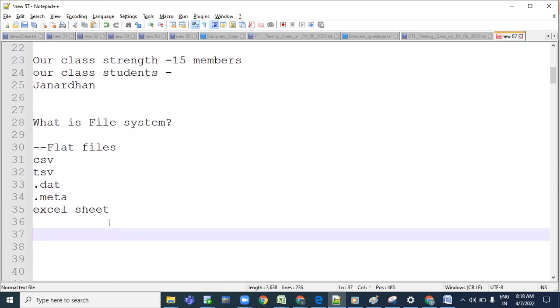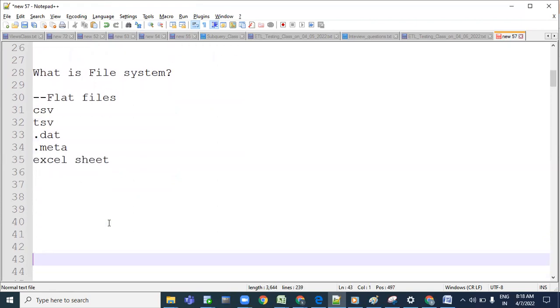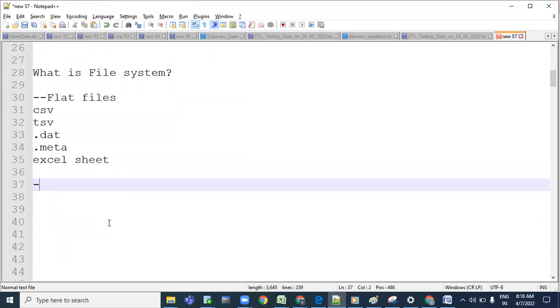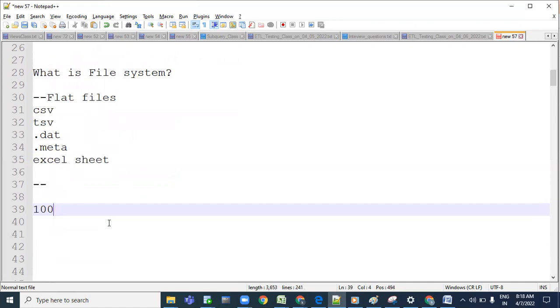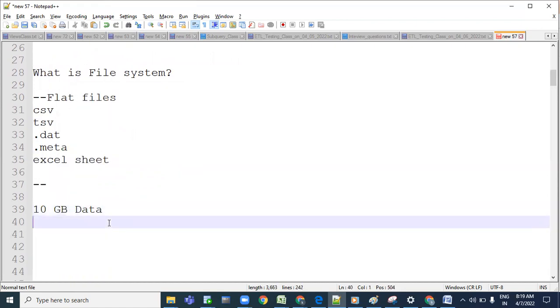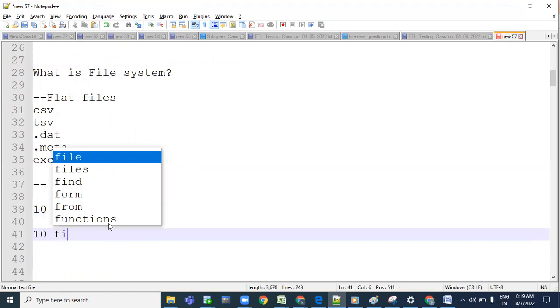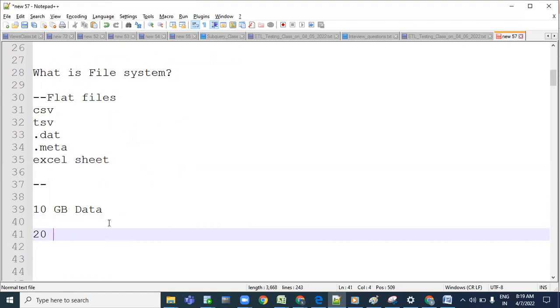Let's go with a general example. For example, I have 10 GB of data, and I create files. Not 10 files, let's consider you have created 20 files.